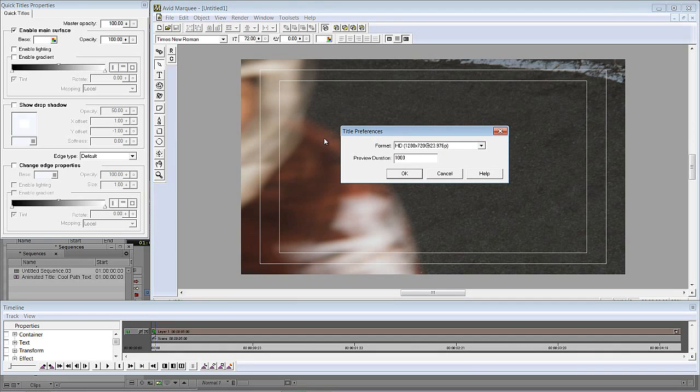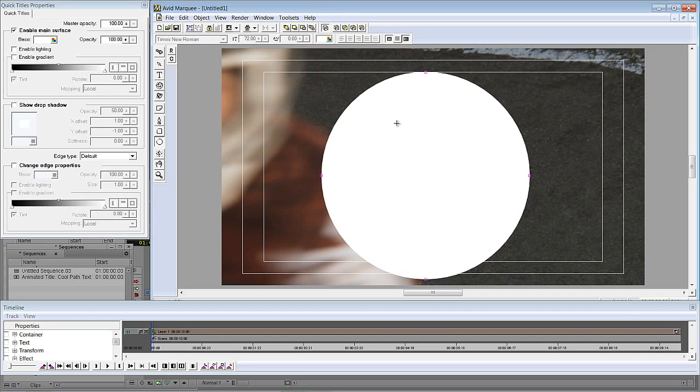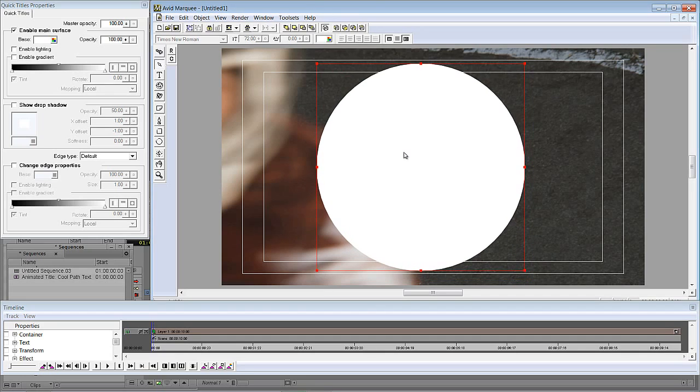But you can obviously make this however long you want. So make it 10 seconds. And what we're going to do is create a circle, just like such. I'm going to hold Shift to make sure that it snaps to create a perfect circle. Now you'll see that's filled in with white.